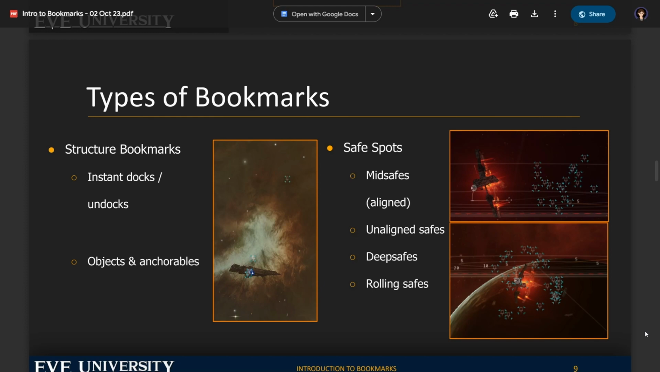As a pro tip, this was not explained to me when I took Intro to Bookmarks, but you can use Insta-docks and autopilot together to instantly dock without having any delays. And the way that works is you warp to your bookmark. Once you begin warp, hit autopilot on your HUD, and then you will automatically dock up.